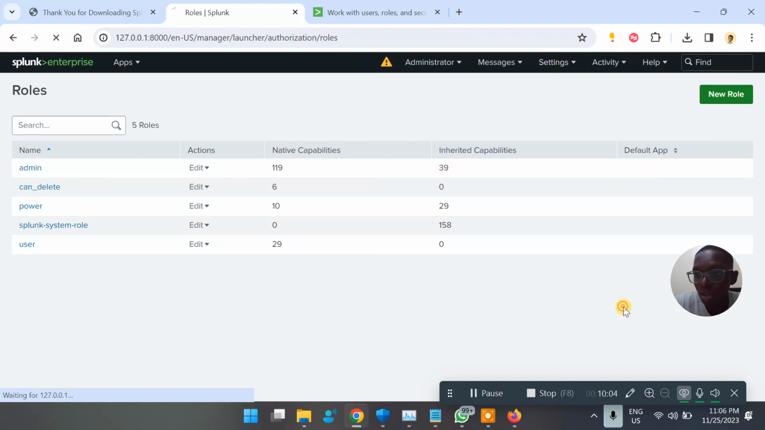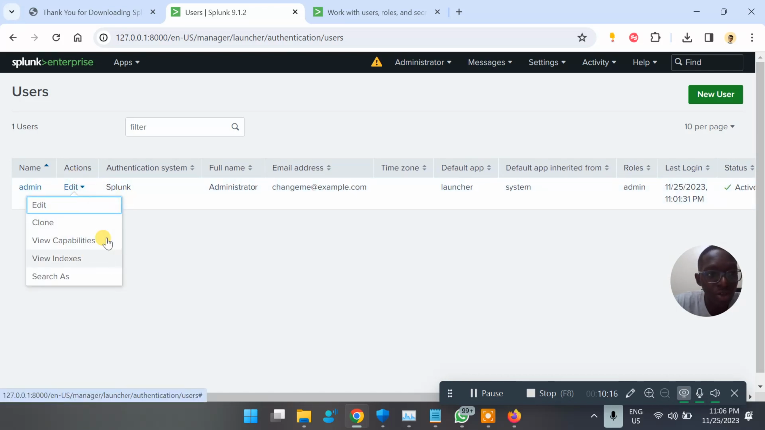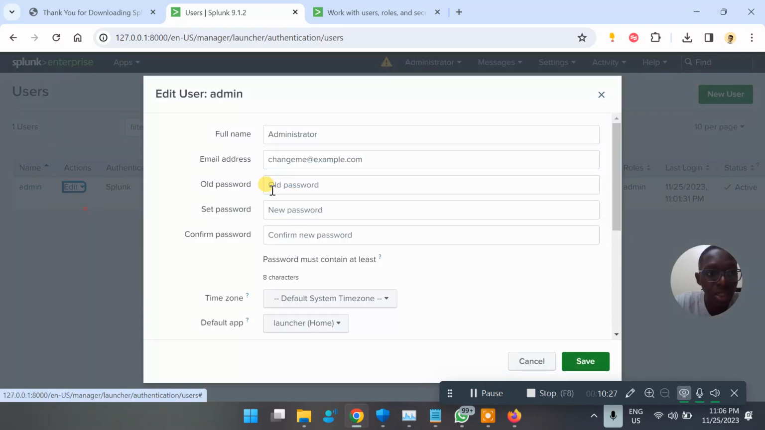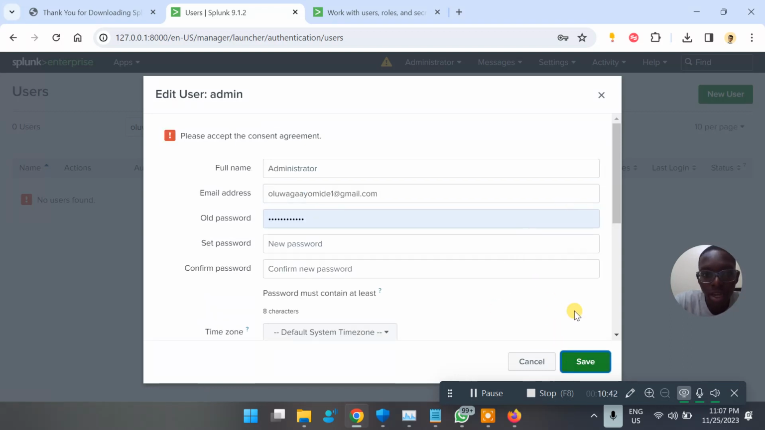I want to show you the users. This is how the Splunk administrator will basically create users, right? Work with the users and all of that. Currently, we have just one user whose name is admin, and these are the actions. We can actually clone him. We can choose to edit him instead too. His full name is administrator. His email address is this. I could edit that email address, obviously, and put a better email address in there, as well as all the other information. We can change the password here and all of that.